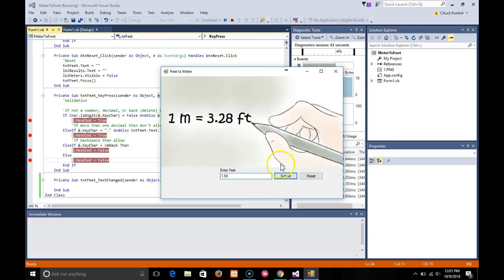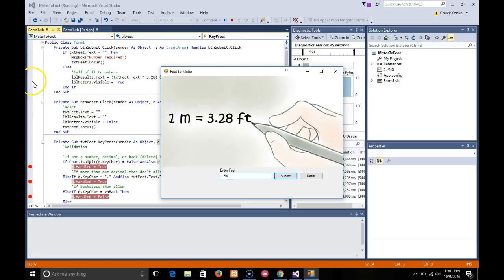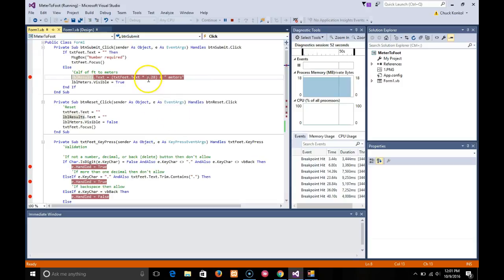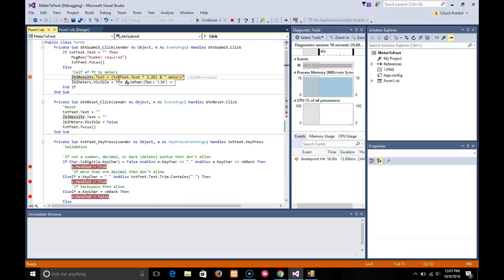So now I'm going to go ahead and hit submit to show you the logic for the calculation. I'm going to put another breakpoint up here on that line because that's where the calculation occurs. And I'm going to hover over the text box. It's 1.54 times 3.28. And you'll notice as I hover over the text box itself, especially when I put my cursor towards the end, it's going to give me, in just a second, the results here when I hover over LBL results. Right now I've not gone beyond this line.